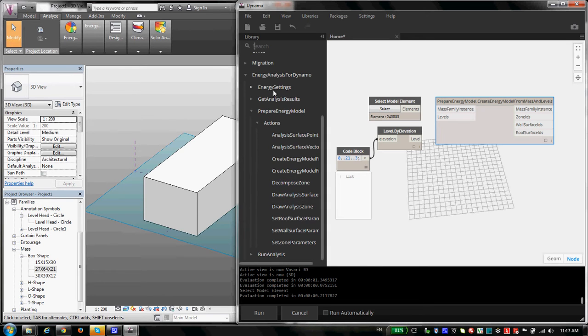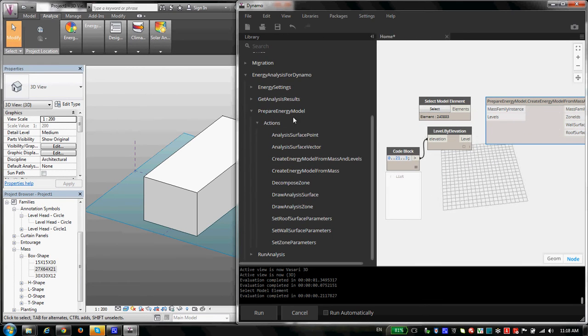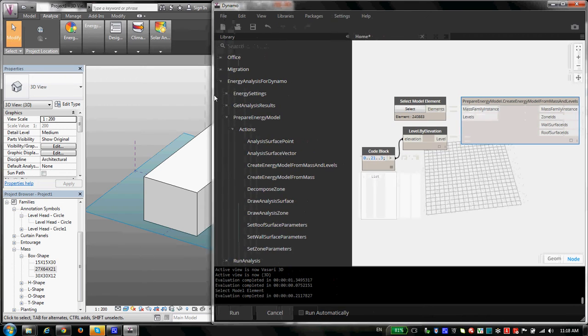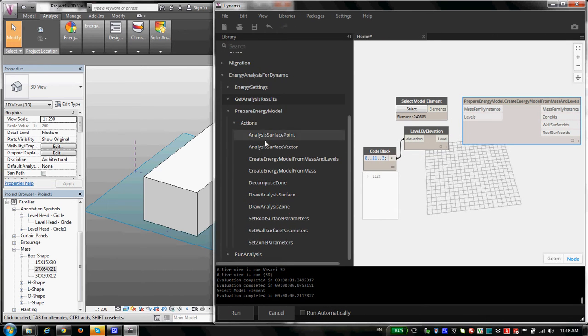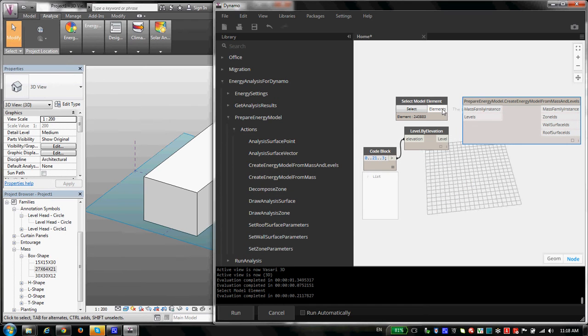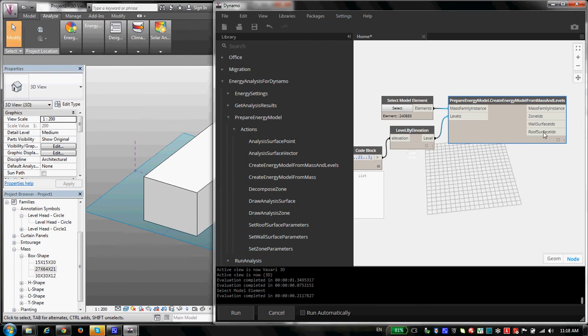You should check prepare energy model, and then you can see here you can create an energy model from mass and level, or you can create an energy model from mass. I'm using this one for now. You can decompose them and see all the set of stuff that you have. So let me go ahead and create this. I connect this here, I connect the other one here for the levels, and then I run.